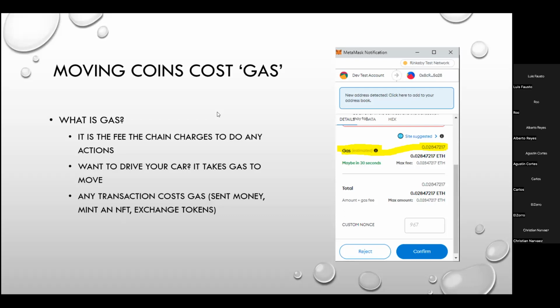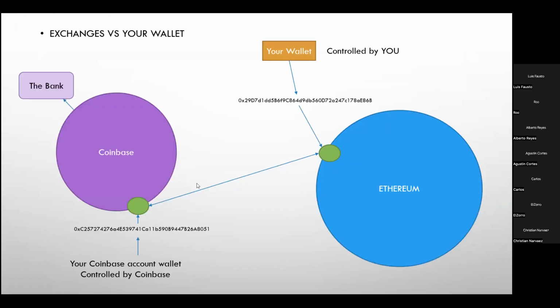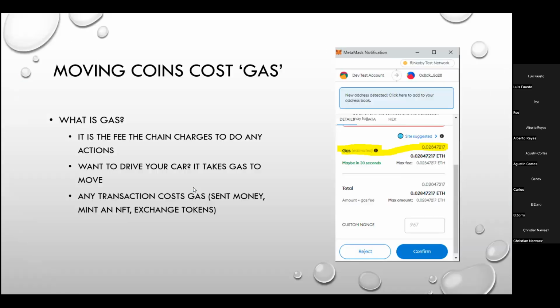All right. And then one more thing, anything we do costs gas, right? If I move from here to here, it costs money. You want to take a drive in your car, it costs money. You want to see a movie, it costs money. Everything costs money everywhere we go, right? So that's a quick example of what gas is. Gas is the fee to use the network, in a sense.